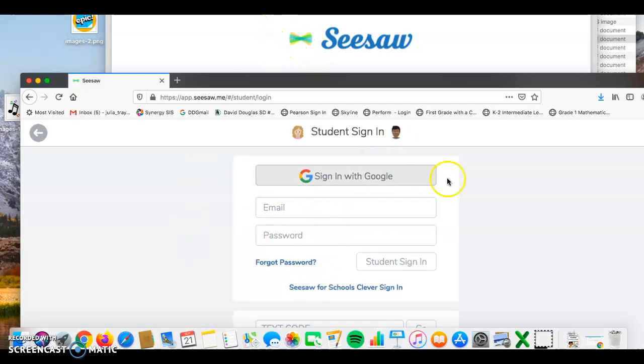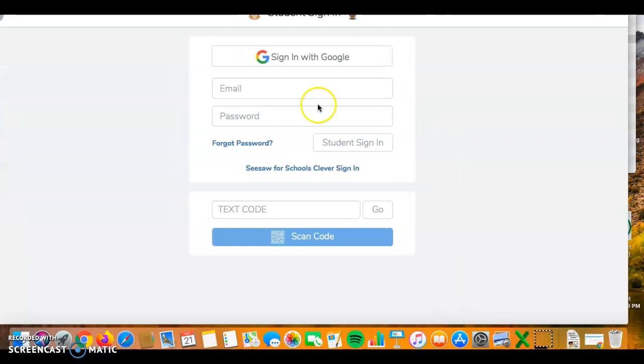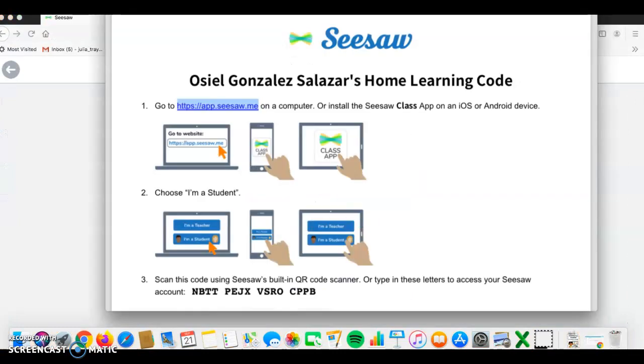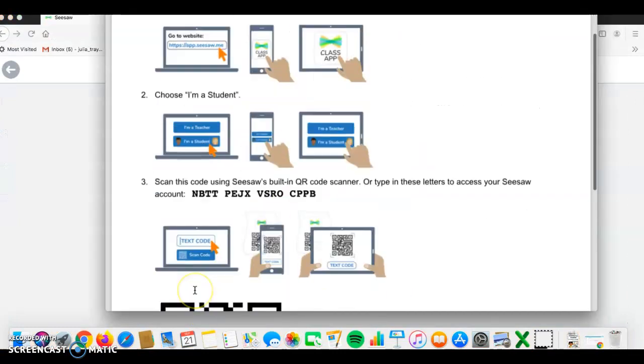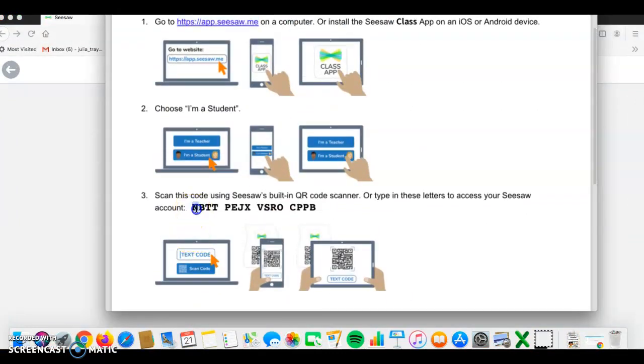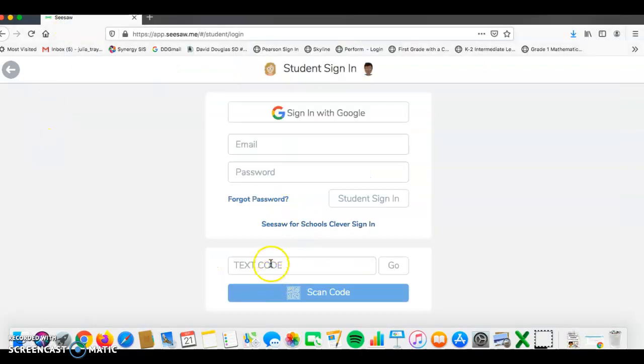Now here, you go down here to text code. His code is right here. NBTTPEJXBSROCPPB. And you put in the text code and you press go.